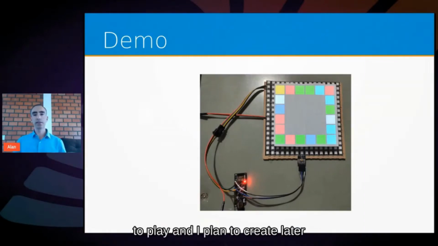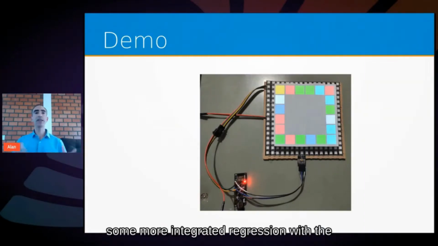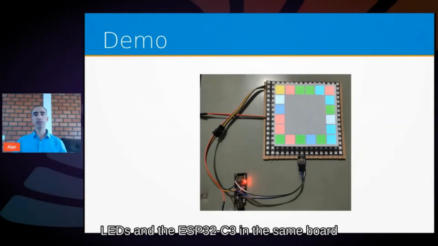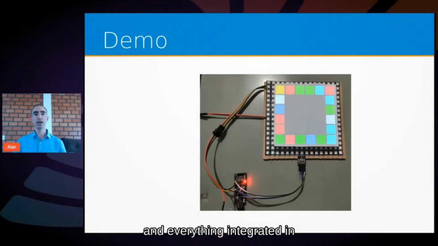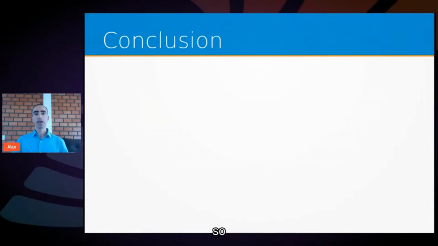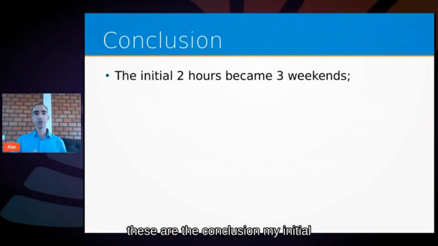And I plan to create later a more integrated version, with the LEDs and the ESP32-C3 on the same board, and everything integrated into a product. So these are the conclusions.